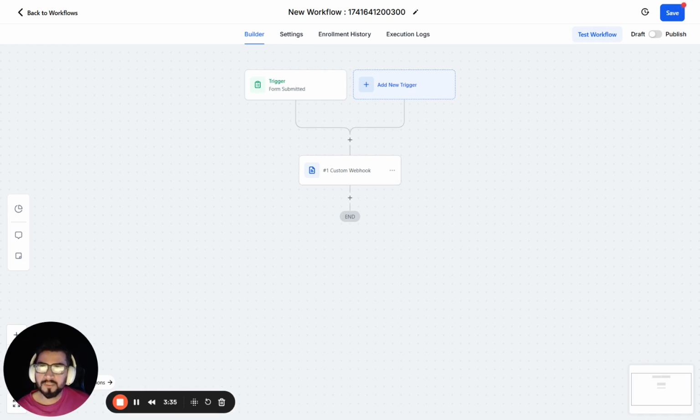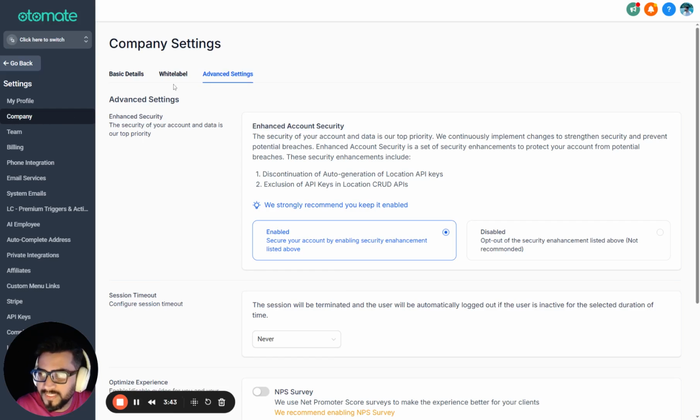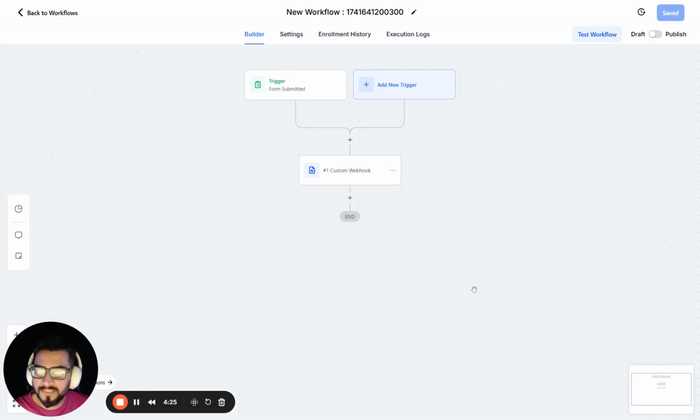GoHighLevel has now enabled an advanced security setting. I'm going to show you in a second. In your company settings, under advanced settings, if you have this enabled, you won't be able to create users with API keys. You have to disable it. This is there for your protection, so disable it at your own risk. Let's go back to the workflows. Now, once you disable that setting, I would still advise that you have some form of approval mechanism. I'm going to show how you can do one of those over here, to ensure that the users are being created under your supervision.